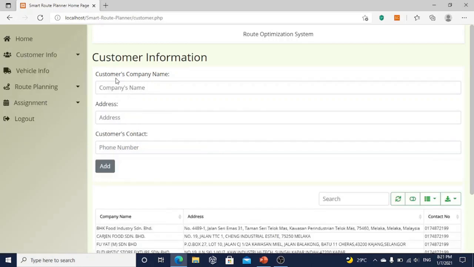Next is the customer information page. This is where the admin has to add the new customer information. The information includes the customer's company name, address, and the customer's contact number.